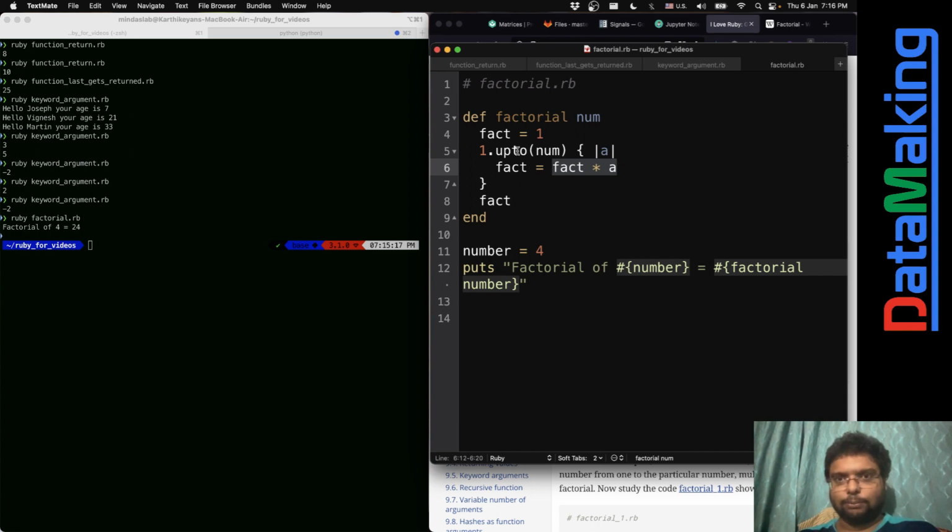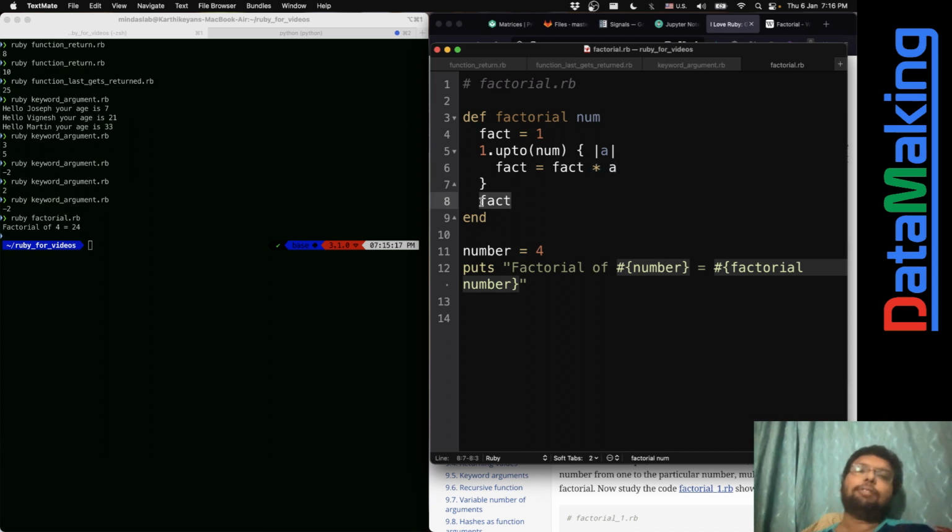So now it will just come. So now it will become 2. A will become 2, so 1 into 2 is 2. And next it will become 3. 2 into 3 is 6. And then 6 into 4, next iteration, 6 into 4 is 24 and it gets returned. So this is one way of writing factorial.